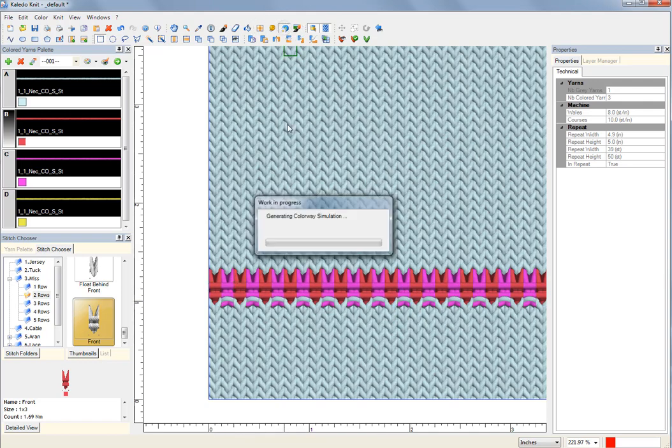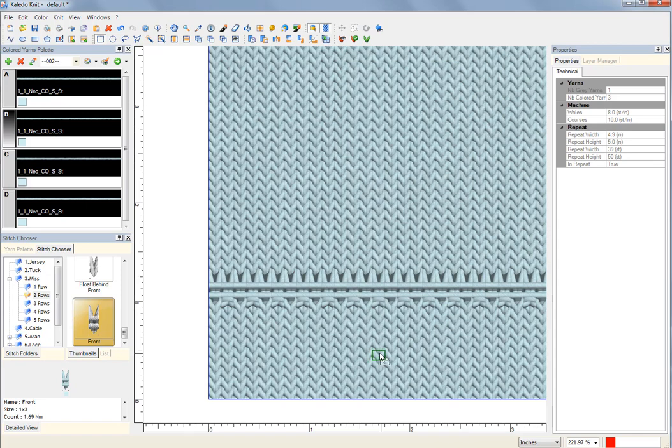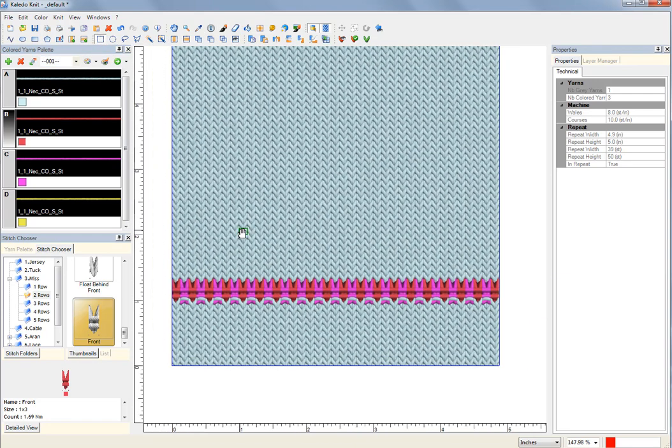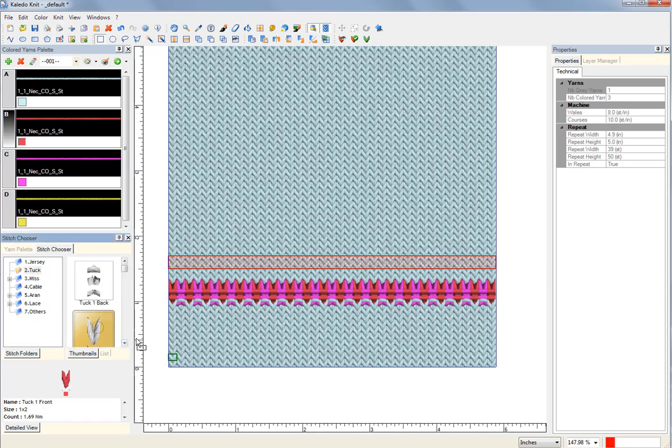I can go up to my colorways, and if I want to, I can add a colorway and make them all the same color. Voila! Okay, so the next thing I want to show you is I'm going to make a masking box like that. Let's try a different stitch here. I'm going to say tuck stitch, and I'm going to select the front, and I'm going to select yellow.